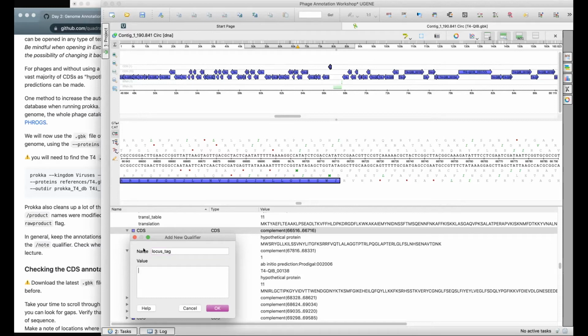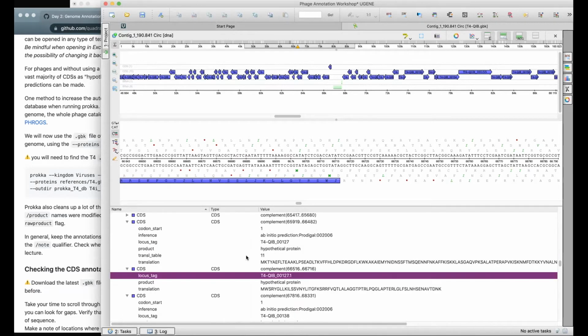Value T4 QIB 100. What was that? 127.1. Okay, just for now.